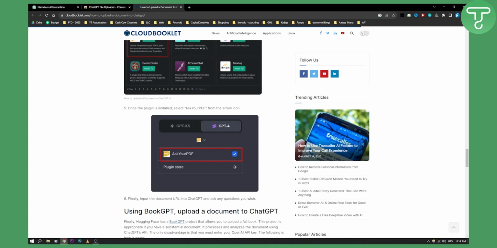Now, these are several ways how you can upload PDFs to ChatGPT-4.